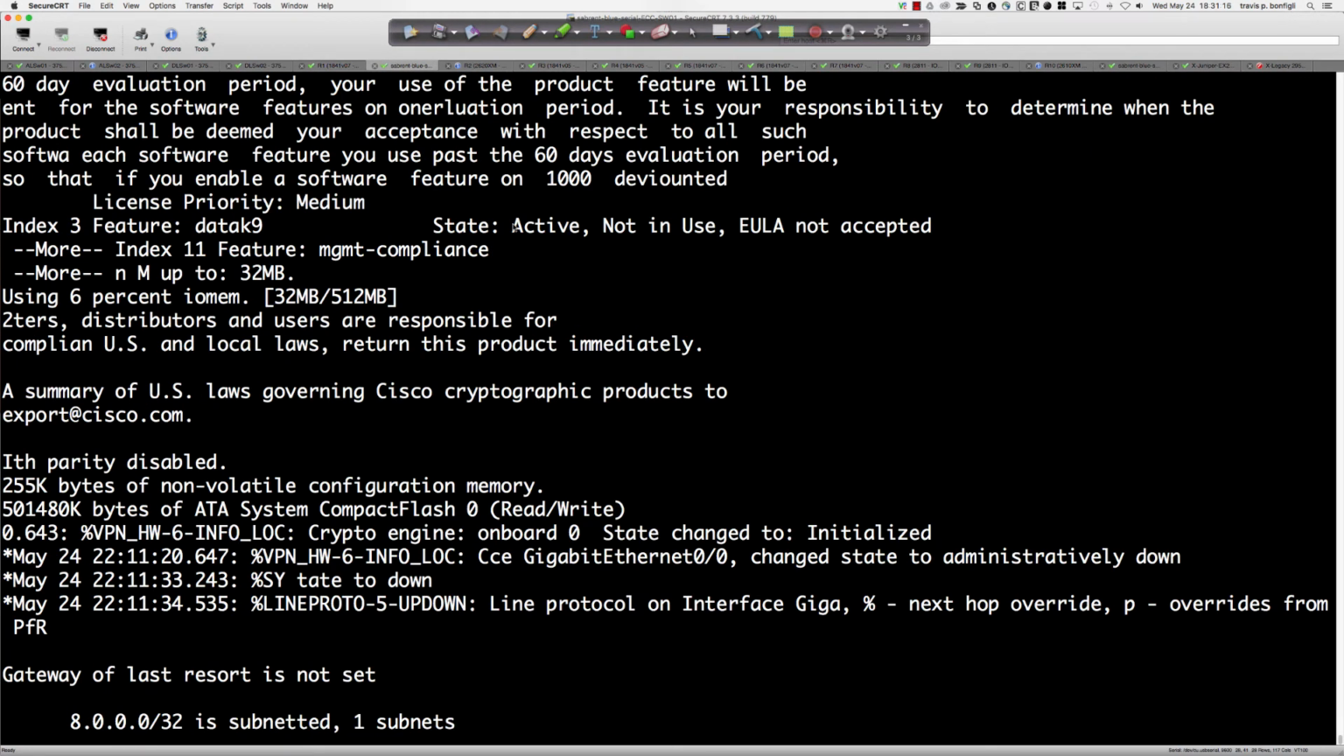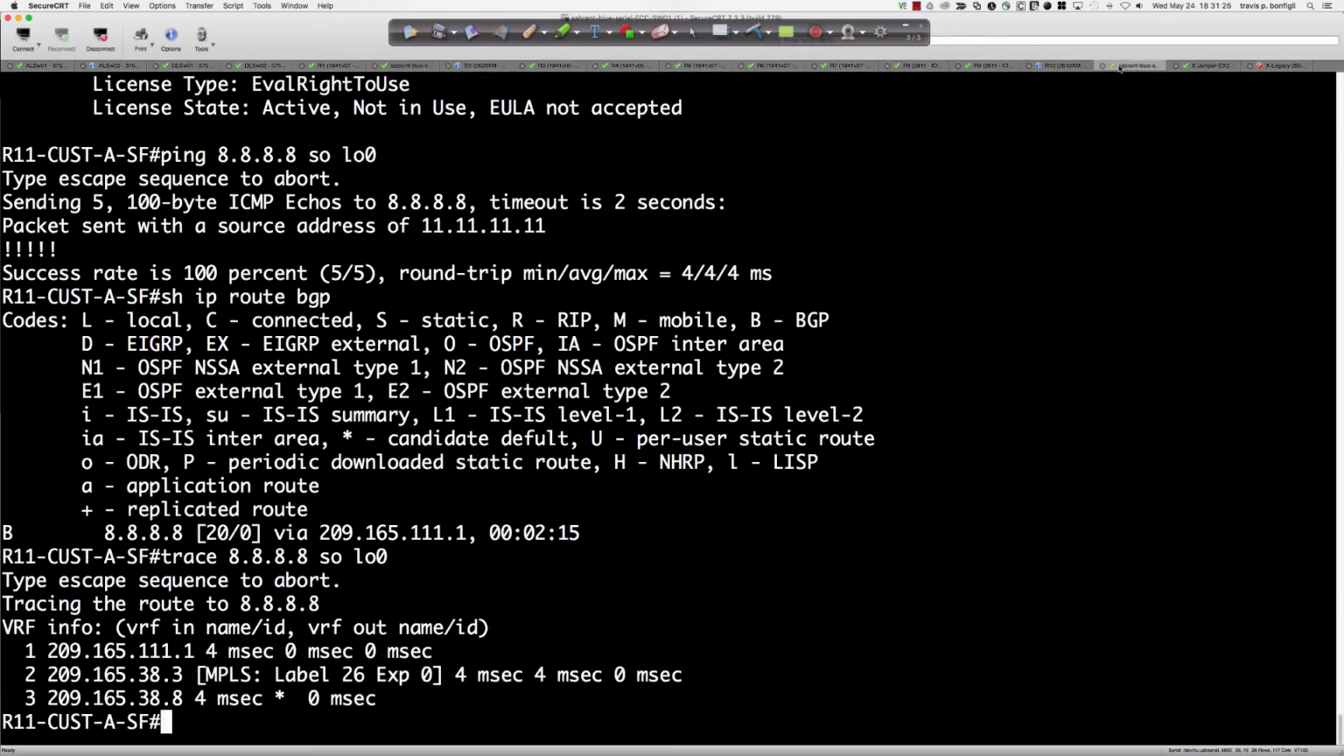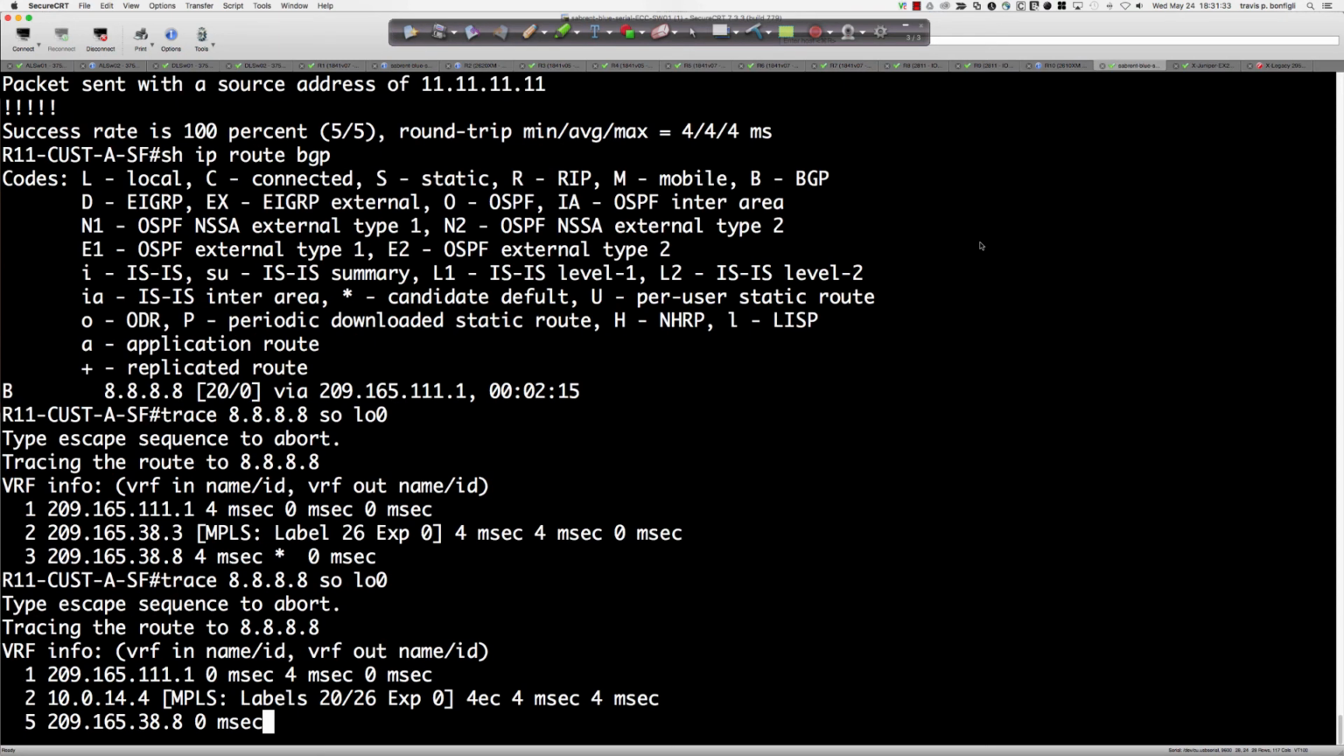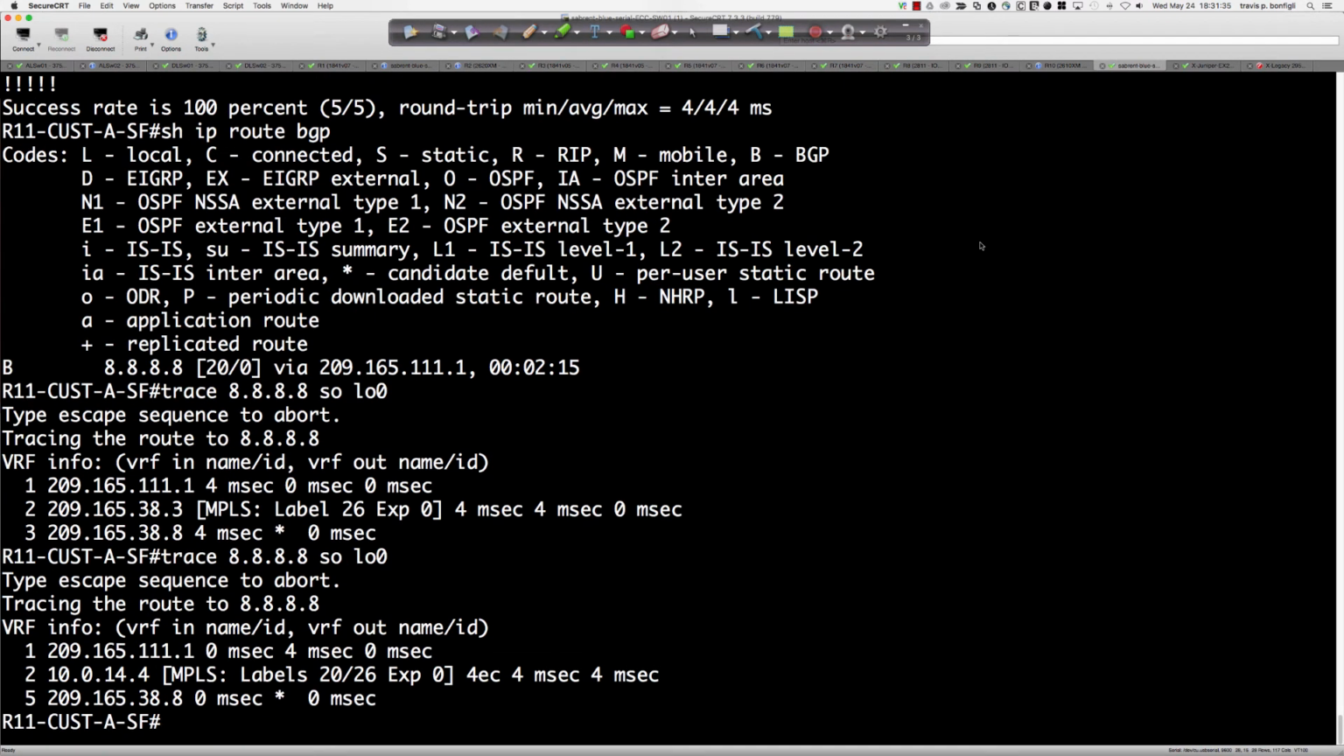Is this router 11 here? No, let's get rid of this one. Not sure what that is there. ECC switch one. I'll say no for that. And I apologize, the labeling of my routers is a little bit off right now. So we do the trace, and let's check.